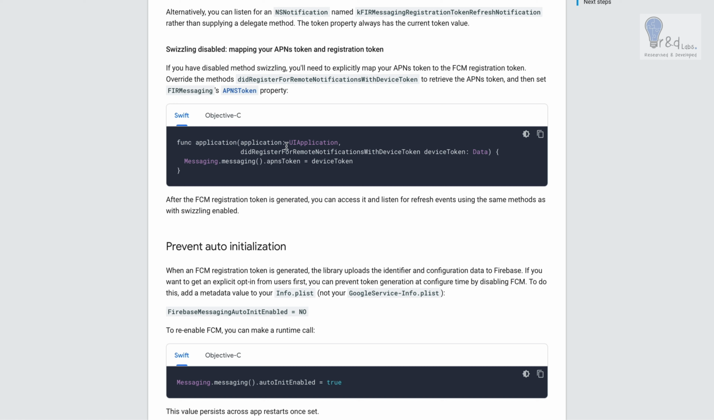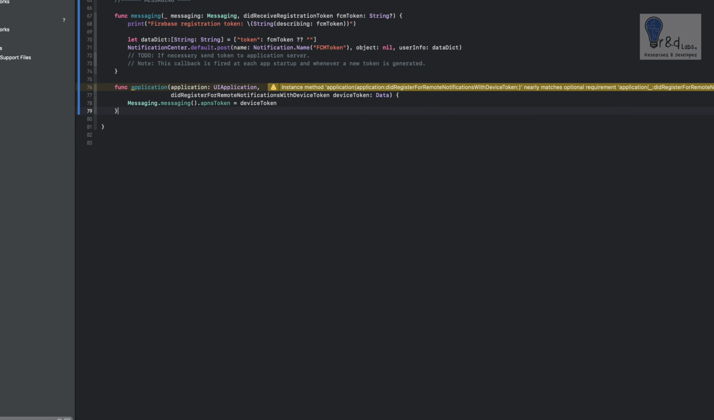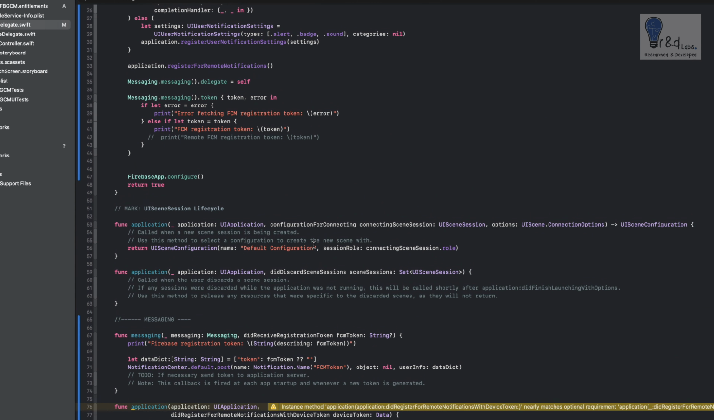Let us also copy this, which is another step for mapping our APNs with the token registration. APNs stands for Apple Push Notifications, and we are going to map our push notifications with our device token. This is an essential step, so we copy this and paste it into our AppDelegate.swift class.